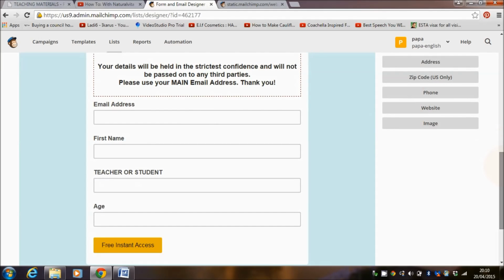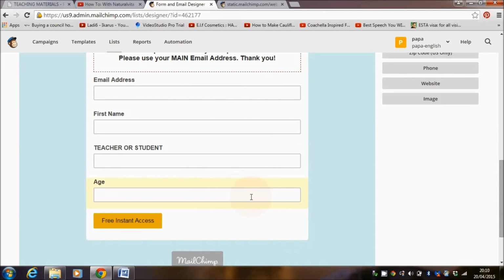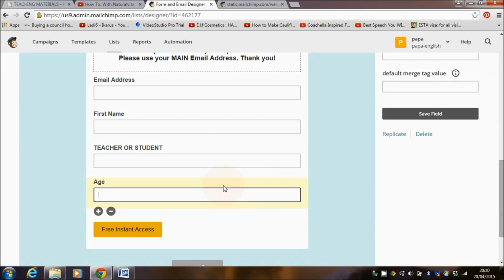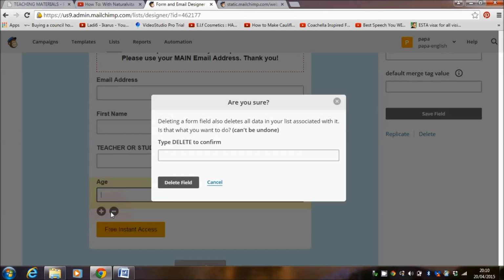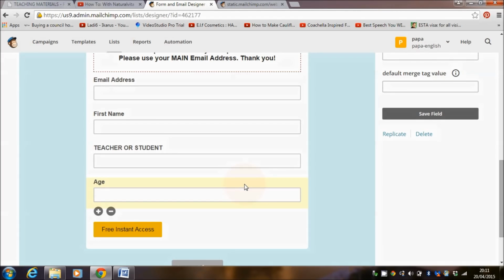Now, how do you create an extra field? As you can see, I've got teacher and student as well as age. I'm going to delete age because I don't actually need age. This is just to show you how to delete a field if you want to remove something. So if you want to remove a field, just click on that and then click on the minus sign and just write delete in capital letters. This is how you can delete a field.